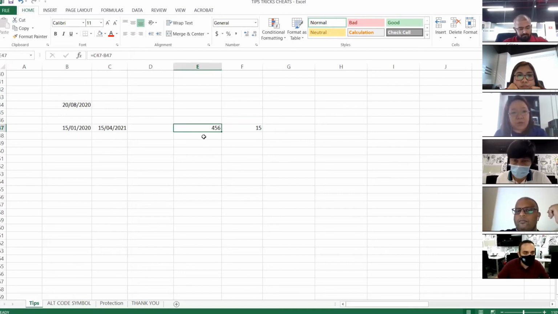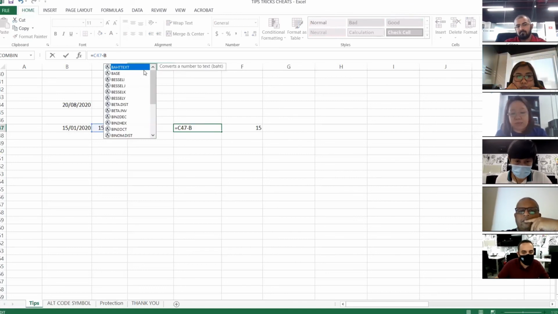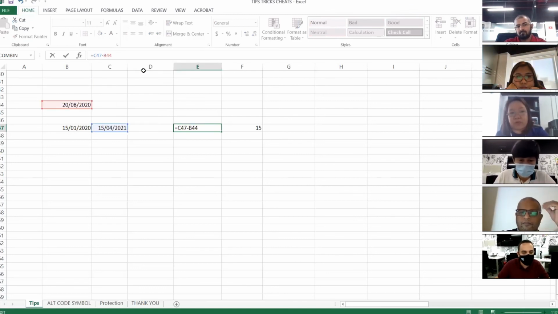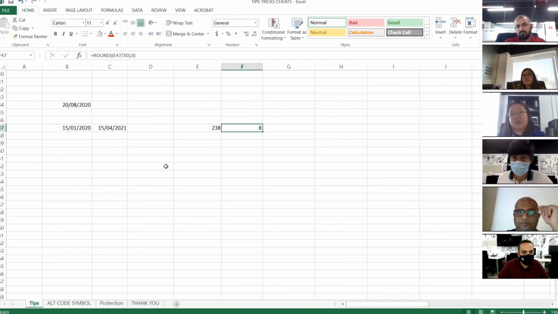So instead of subtracting the end date from the beginning date, you subtract the end date by the current date. So we change what we're selecting. Now we're going to select row 44, the current date. So you have 238 days left, or 8 months before the expiration date. So this is the answer to Lourdes' question.